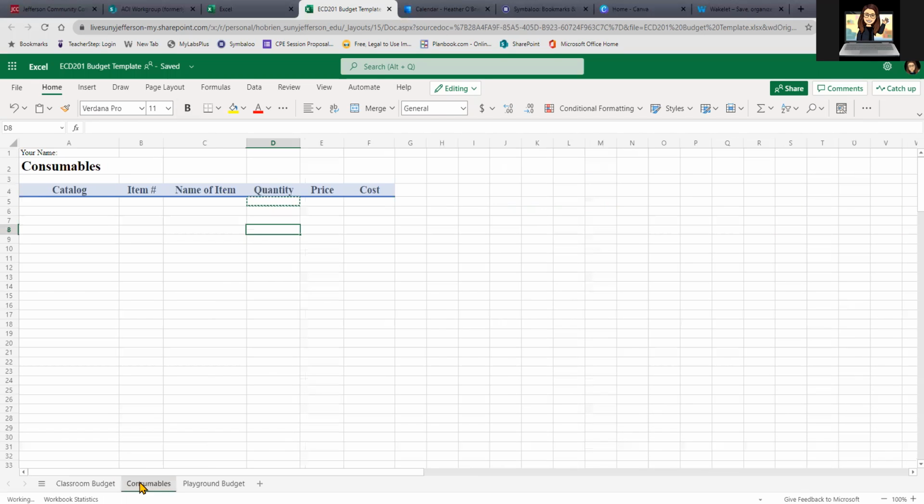So let's go over here to consumables. Under consumables, again, I have similar categories: catalog, item number, name of item, quantity, price, and cost, but I haven't put any formulas in at this time. Common consumables would be things like your paper. If you were in a toddler room, perhaps you're going to have diapers. Any sorts of things you're going to go through often. So if I was in an infant room, I would probably have diapers.